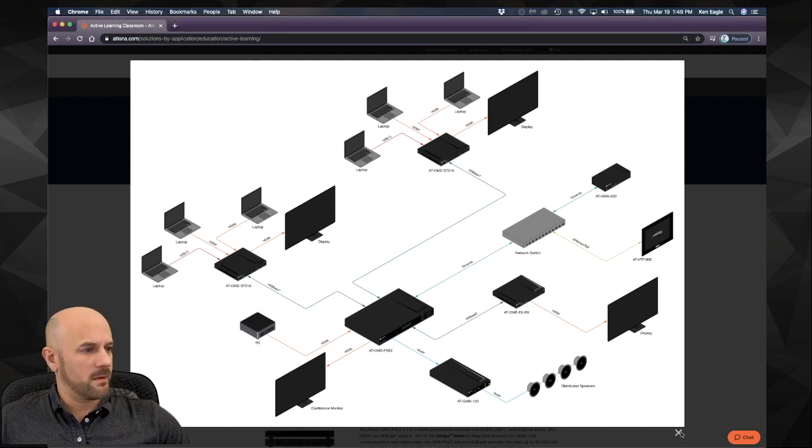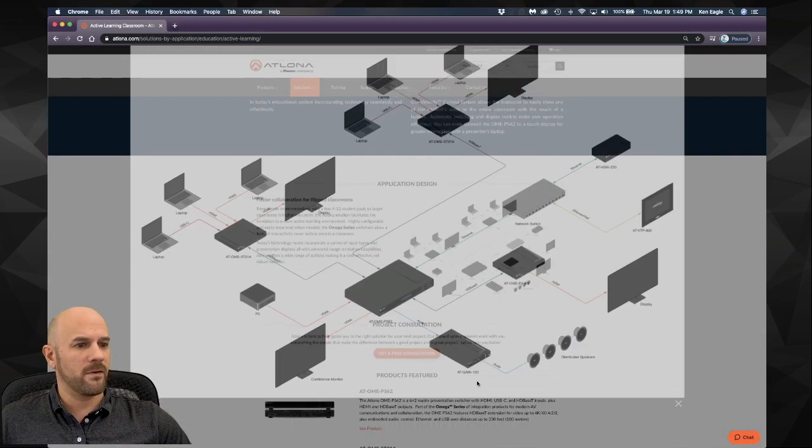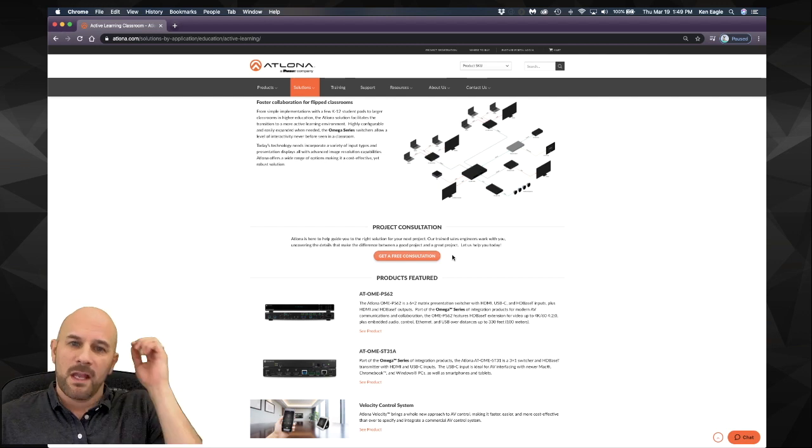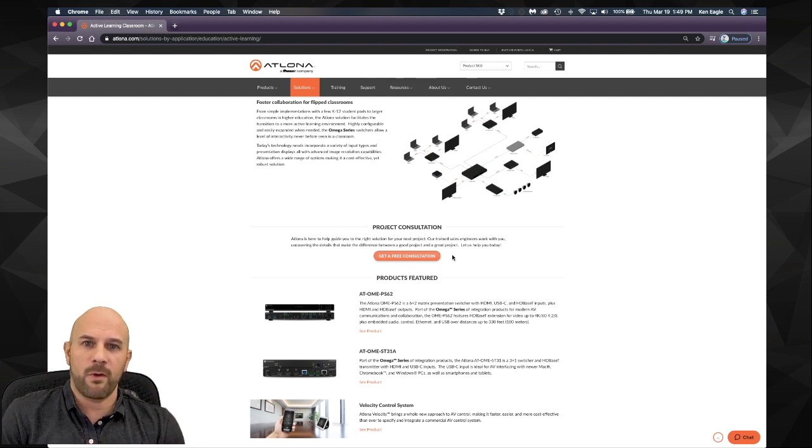All right, let's close the drawing here and scroll down a little further. One of the next things you'll see is this big orange button that says get a free consultation. So if you're just getting started here and you want a little assistance with this design, click on the button here and reach out to our technical team, and they'll help you get all the information you need.